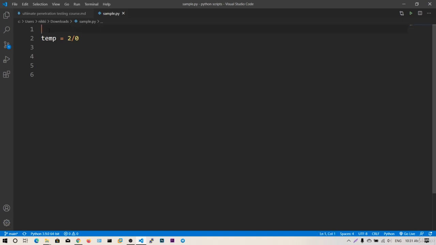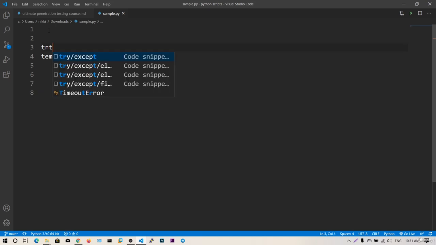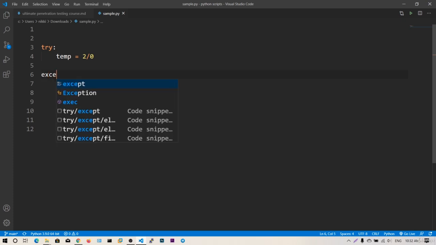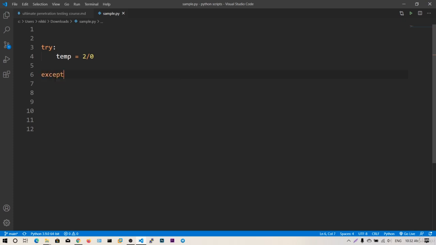So what you're going to do is say try, and you need to put the indentation. Delete this one and try. Let's say temp is equal to 2 by 0. Whenever there is an exception, you need to catch it using this except. With except, you need to specify the error or exception you want to encounter, that is ZeroDivisionError.